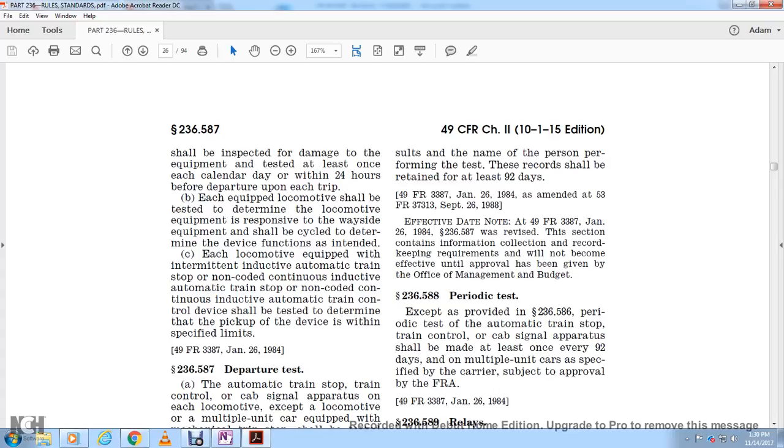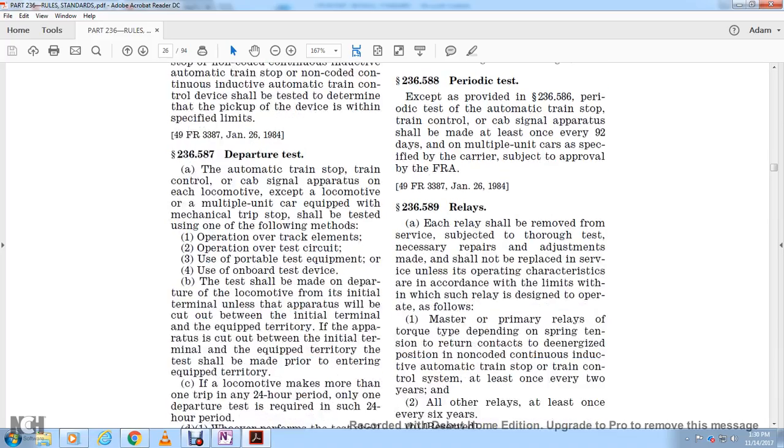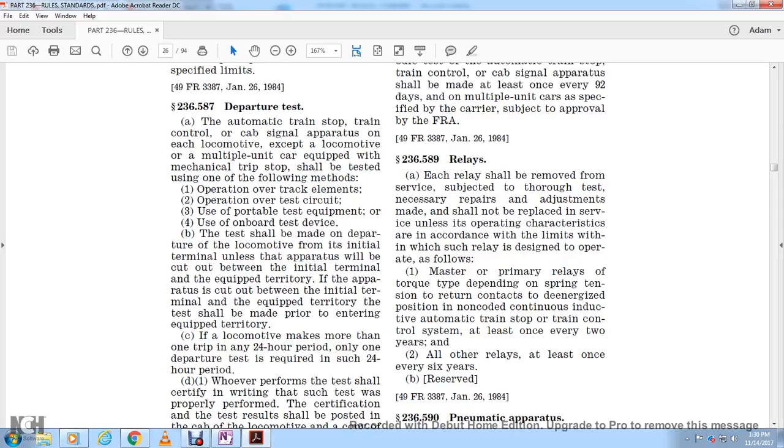Each locomotive equipped with the intermittent inductive automatic train stop, or with the continuous inductive automatic train stop, or with the automatic train control device, shall be tested to determine the pickup of the device is within the specified limits.